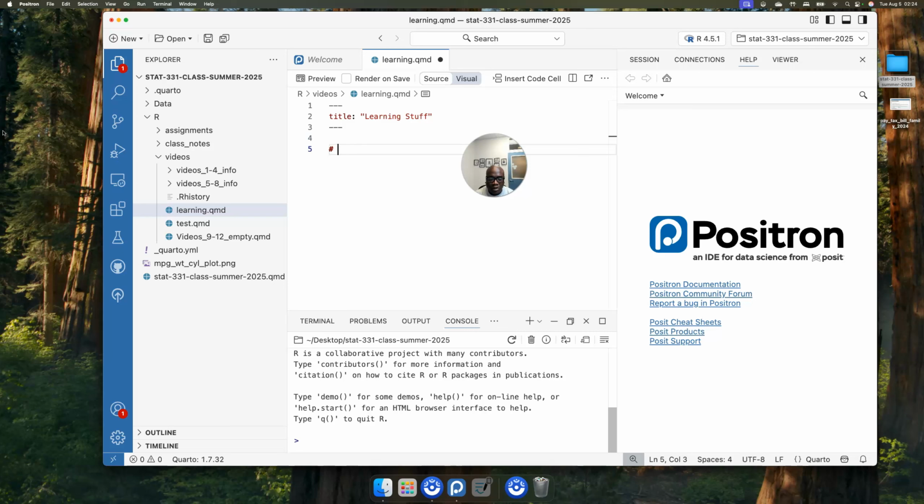We can say first you're going to learn about functions, and then we're going to learn about multiple inputs in functions. Okay. And then maybe even default functions.